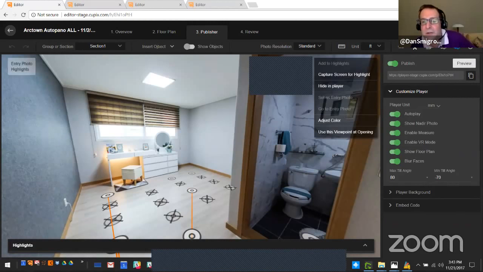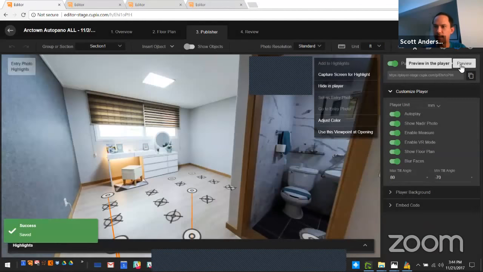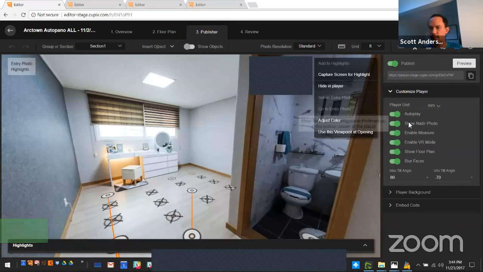So take us through each of those. Absolutely. So I'm going to save these settings so that they appear in the player. So now I have Nadir photo.